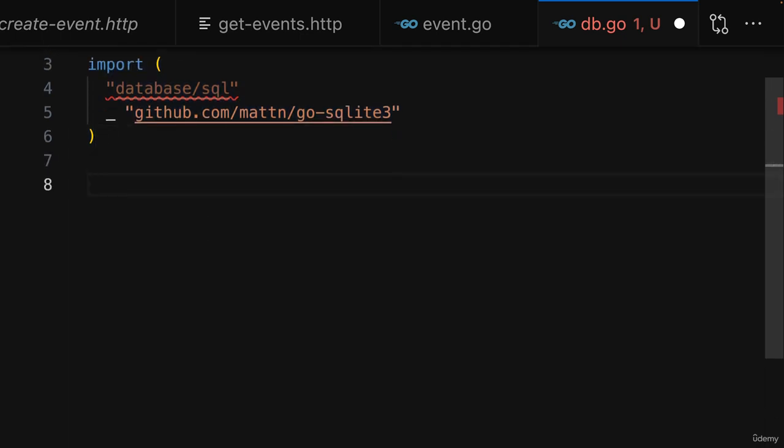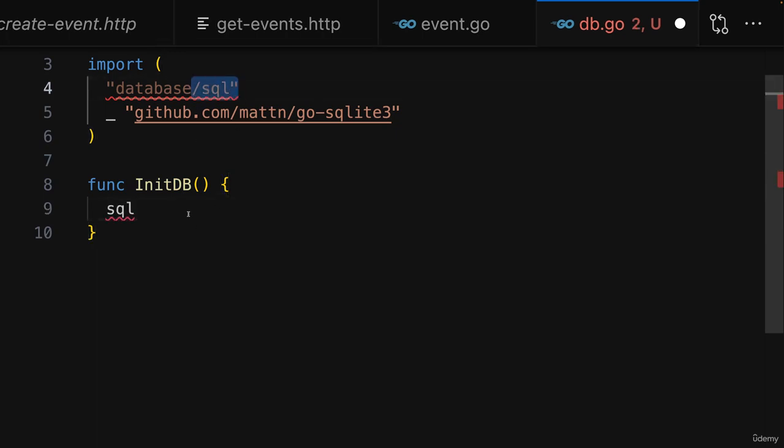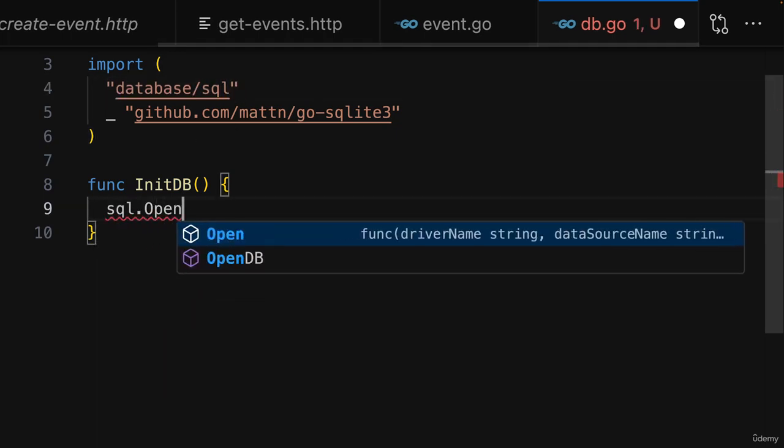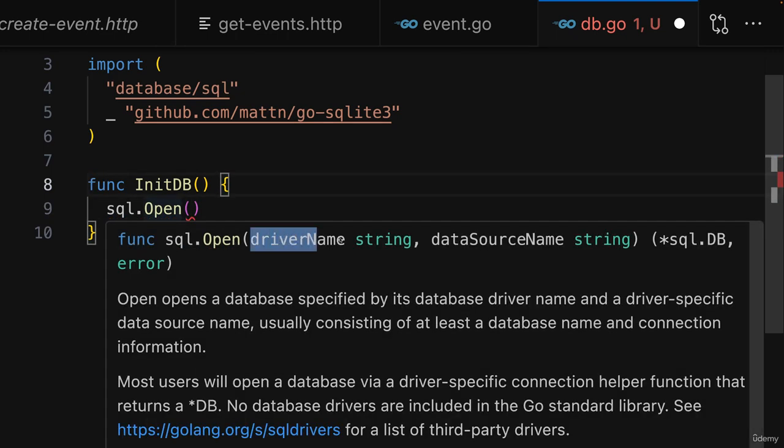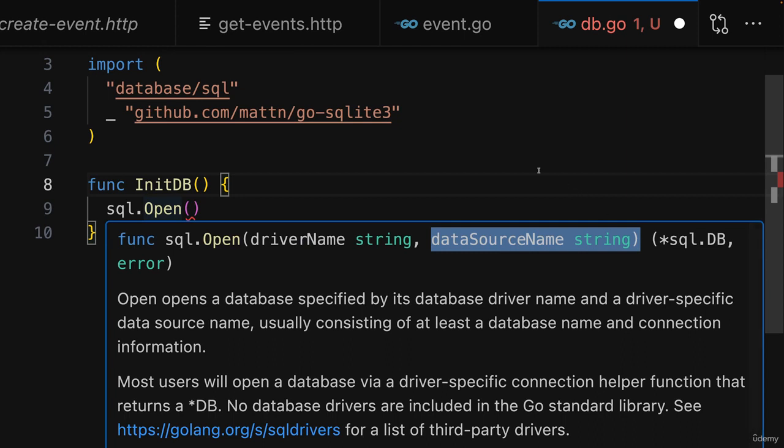And with that imported, we can then add a function that could be called initDB that is responsible for initializing the database, for making sure that we have a connection and we can work with that database. Now we can initialize this database and set up such a connection by using this SQL package, and then there the open function to open a connection. Now open then, as you see here, wants a driver name as a first parameter and then the data source name as a second parameter.